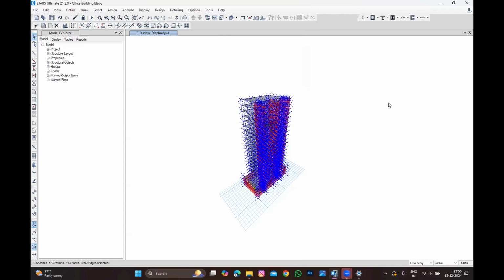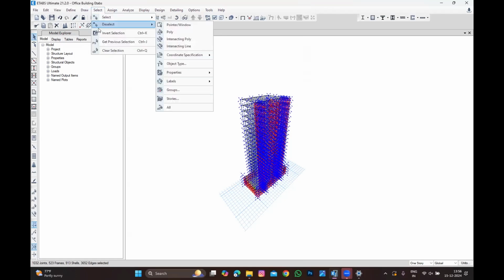Now, what I'm going to show you is we are going to remove the unwanted joints. Some unwanted joints are there. It is like fine-tuning the model, to avoid any kind of warnings and errors in the model. So select everything. Deselect, not select, deselect. Object type, deselect.